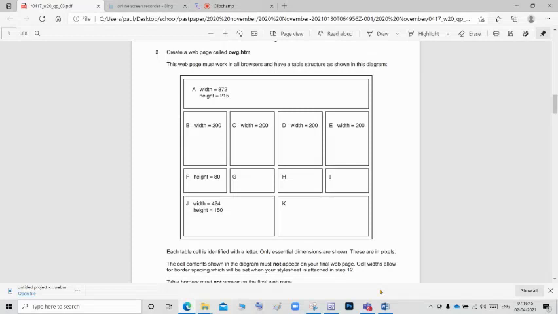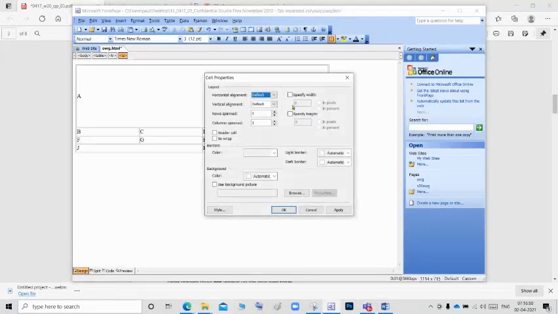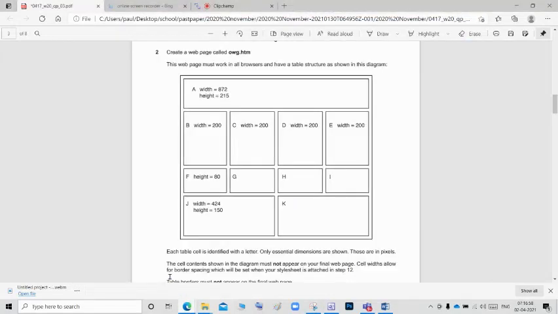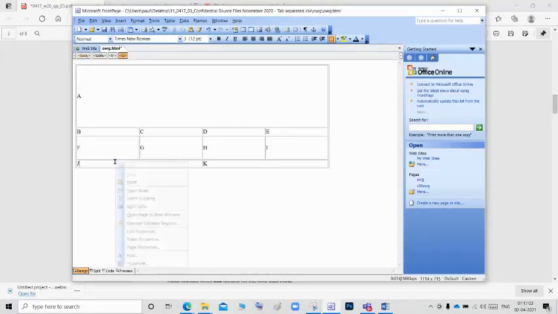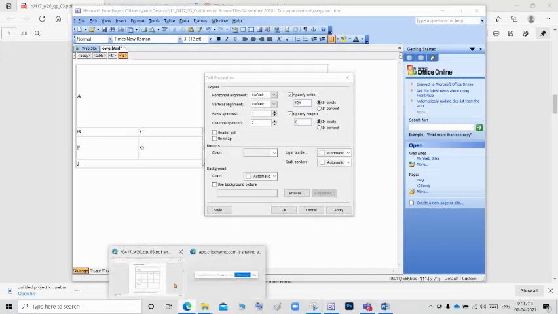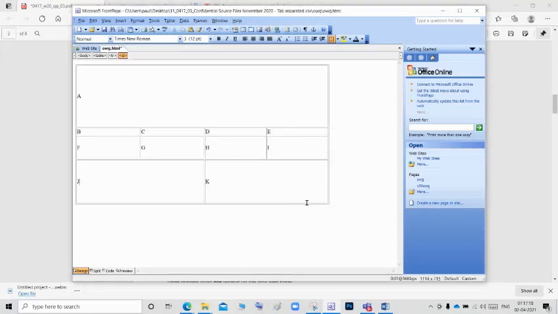Next, F, they are given height 80. So select the F, right click, cell properties, and I am going to give only height 80. Next, J, they are given width 424, height 150. Go to J, right click, cell properties, 424, and the height will be 150. Apply, click OK. So now we gave the letters and dimensions for each cell.